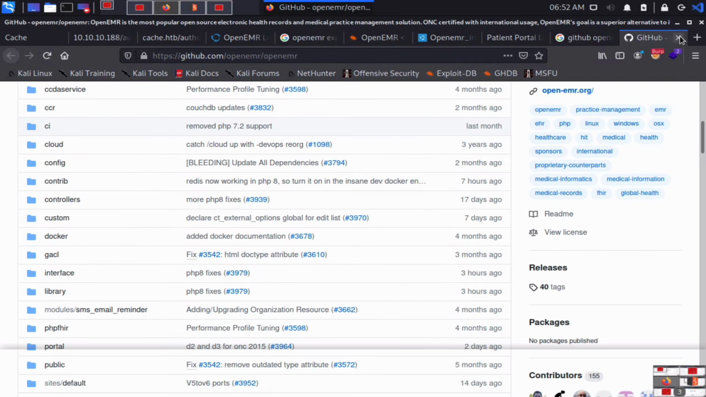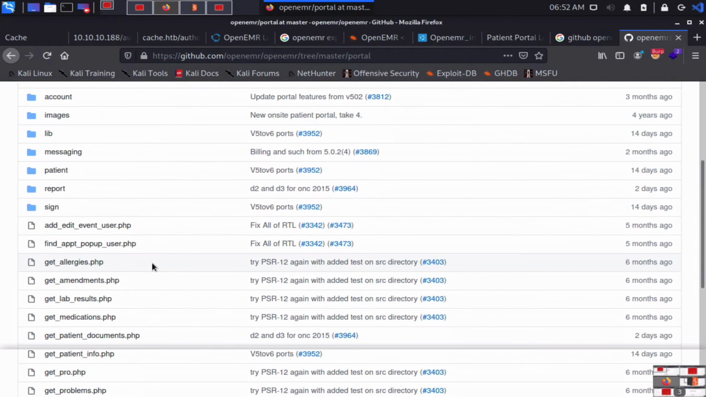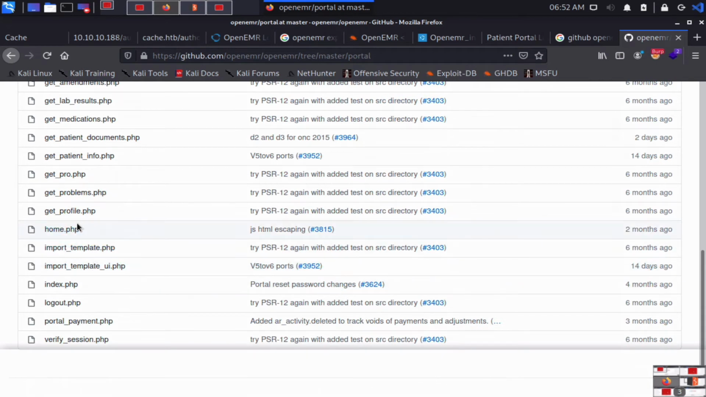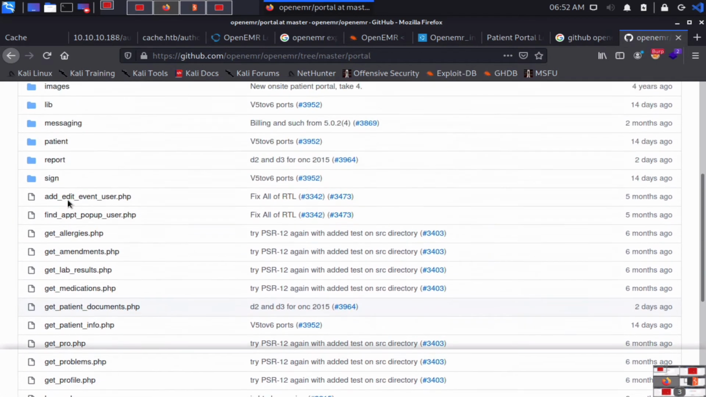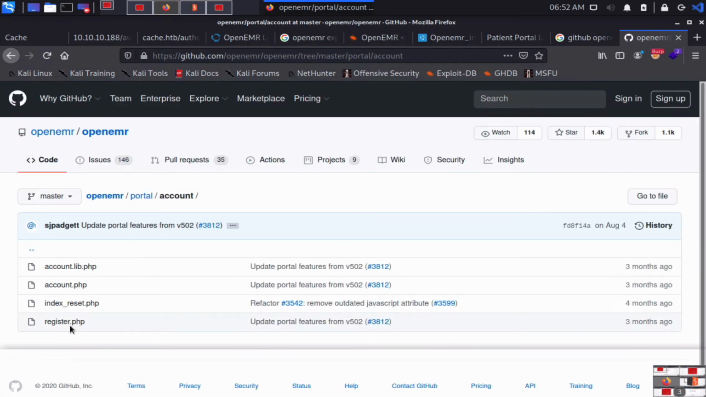So let's first check the other interesting thing. GitHub, I am here. So we have an interface, then we have a portal here. Just click on the portal. When you click on the portal, I'm just checking other details to see if we can get anything. So we will get patient information, then we have a portal, then we have account. Let's go to the account, and here we have a registration page. You can see under the portal we have account, and then we have register.php.